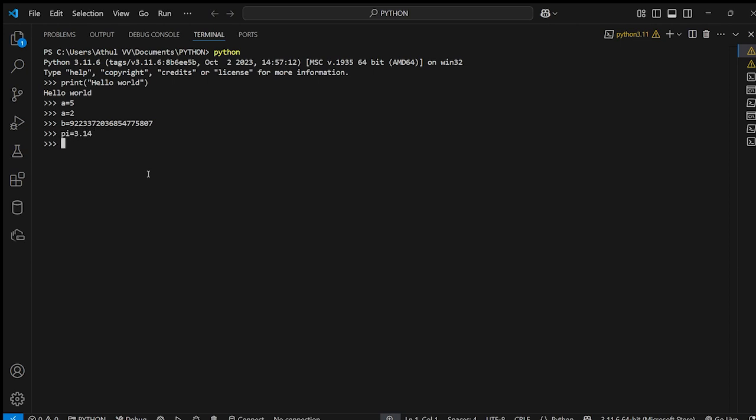More examples. A = 2, B = 9, pi = 3.14, C = 'a', name = 'John Doe', Q = True, X = None. You don't need to tell Python what type it is. Python figures it out automatically.